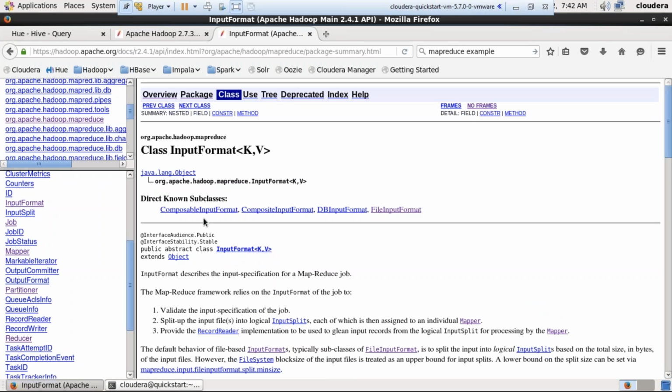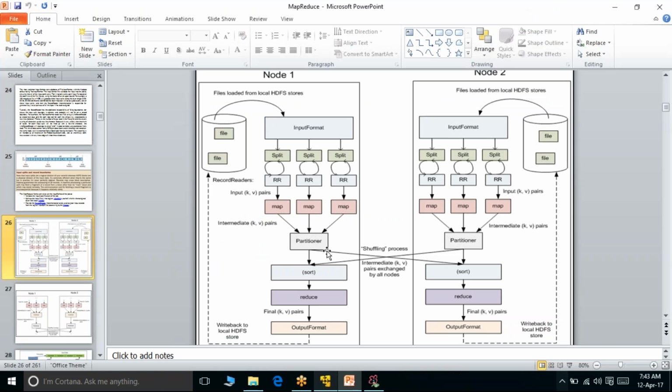So input format is a base for your MapReduce job execution. You need to understand that one, friends. From that only we get the split, and the record reader reads the records and gives them to the map function in the form of key value.